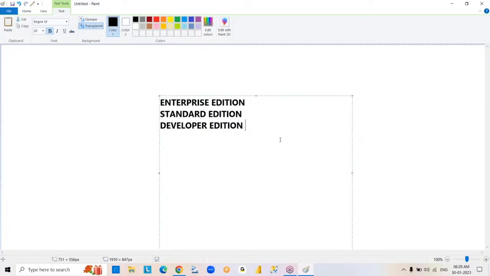Developer edition is middle range, limited cost, limited features. Generally for QA purpose and development purpose, we use developer edition of the SQL Server. After that, we have Express edition. See, Express means, it is completely free edition. You can directly download it from official website of the Microsoft Corporation.